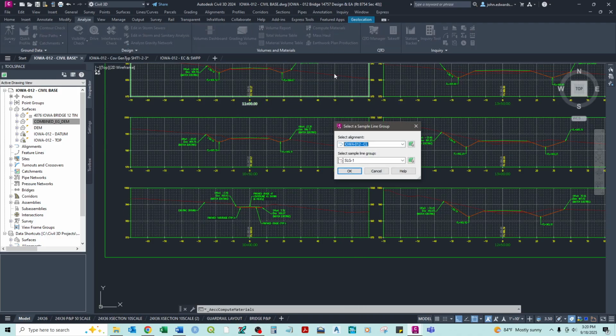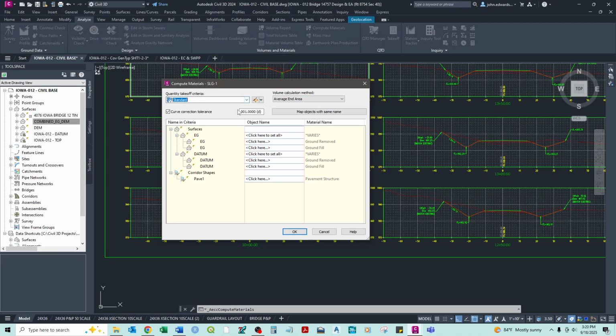So we're going to compute materials. We want to select the alignment. In this one we just have our center line alignment. And you select the sample line group, we just have the one. Okay, and so now we're going to take a look at the different criteria. So quantity takeoff criteria, we want this to be earthwork or earthworks. And there's a couple different ways to calculate volume that we're going to talk about.